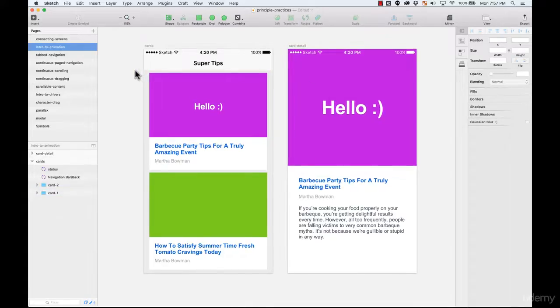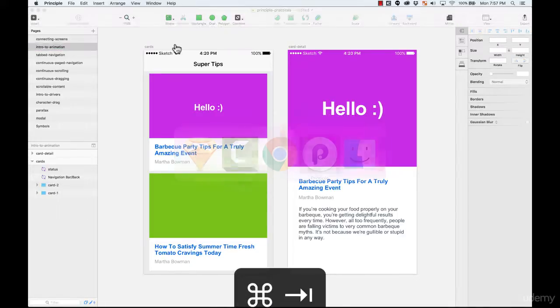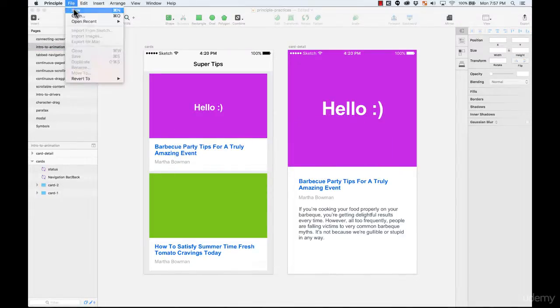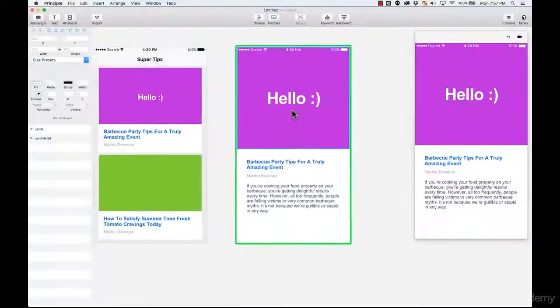So I have a sketch file here. If you don't have it, go to your resources or to the descriptions of this video, and then you'll find the sketch file there, so you can play around with it. And I'm going to go to Principle, and here in Principle I'm going to create a new file, and I'm going to import my sketch file. So here I have it.